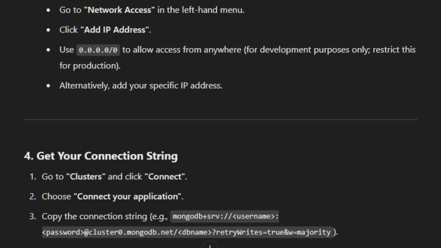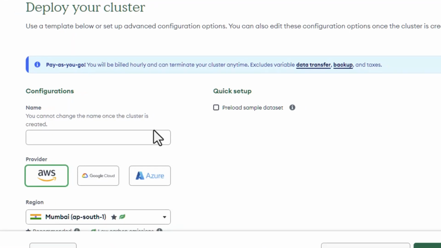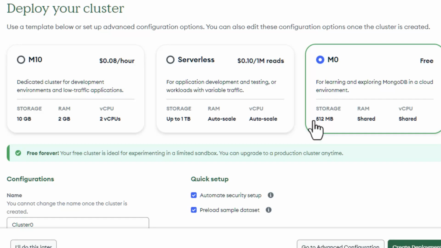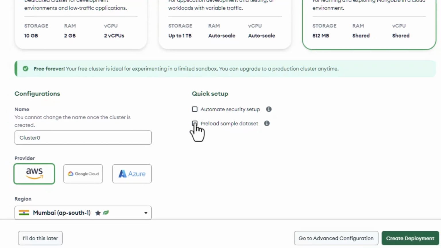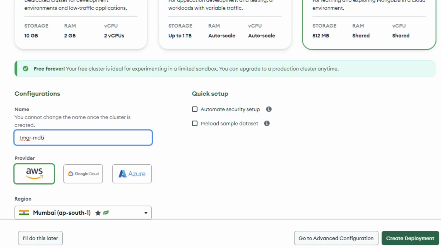So let's go ahead and do it. Sign up and sign in on my side is already done. You need to do that. And then we are gonna build a cluster. Choose the free tier, that is M0, which comes with 512 MB of storage. Make sure to deselect both these options, otherwise it's gonna add sample data to our instance. I'm going to give it a name, DMGR MDB, that is MongoDB cluster 1.